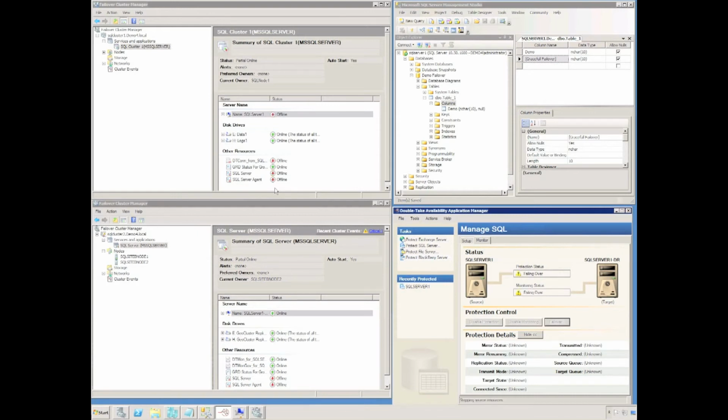We can see Failover Cluster Manager of the primary node shut down resources, and we will see Double-Take Application Manager running the failover script, which will start the cluster resources on the DR cluster.